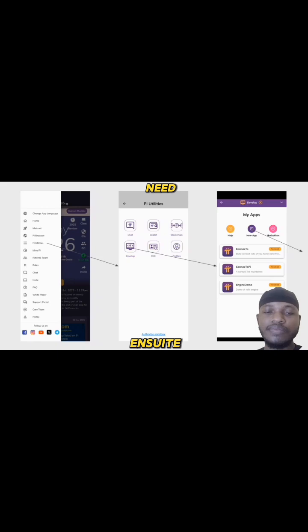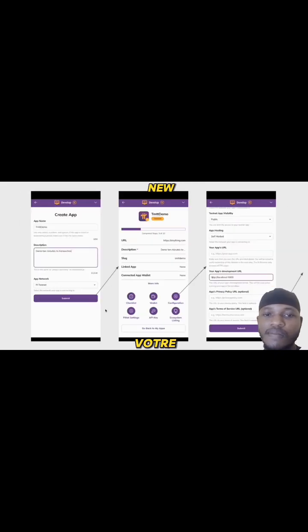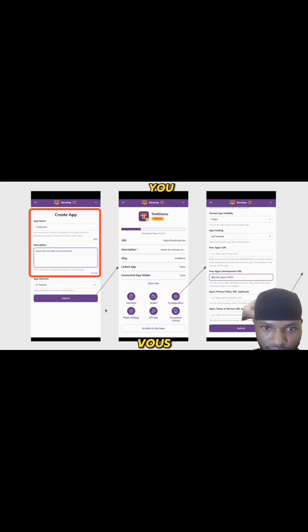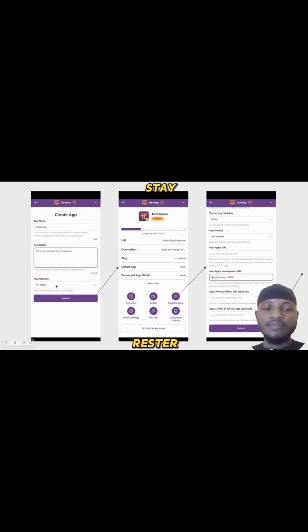You're going to then need to press the new app button, and that's going to start the process of collecting information for your new app. So we go to this create app page. You need to provide an app name and a description, and you're going to stay within the Pi testnet network. You click submit. That's going to bring you to the screen for your app.